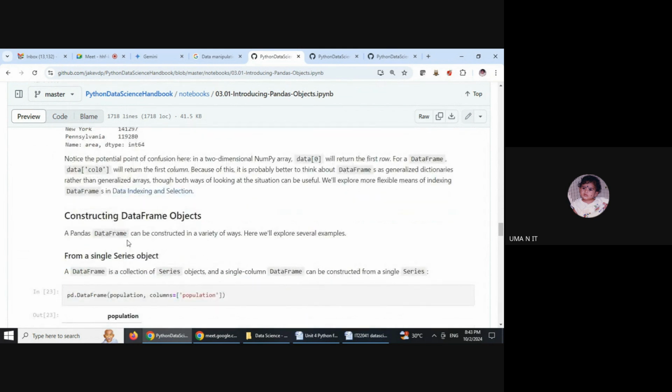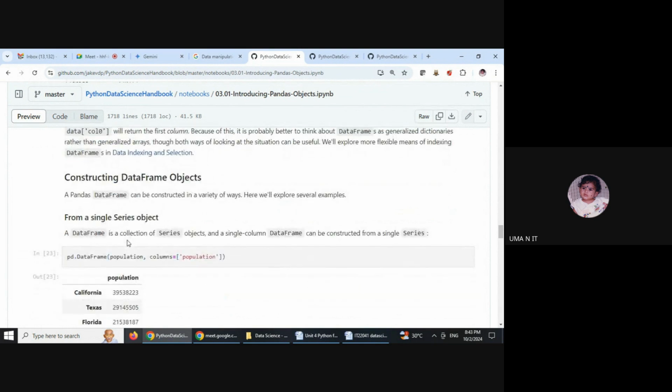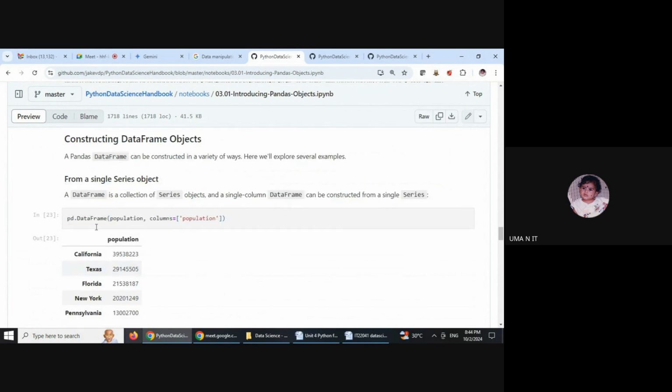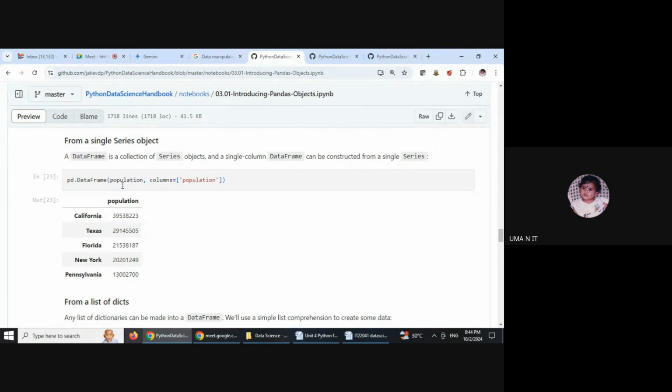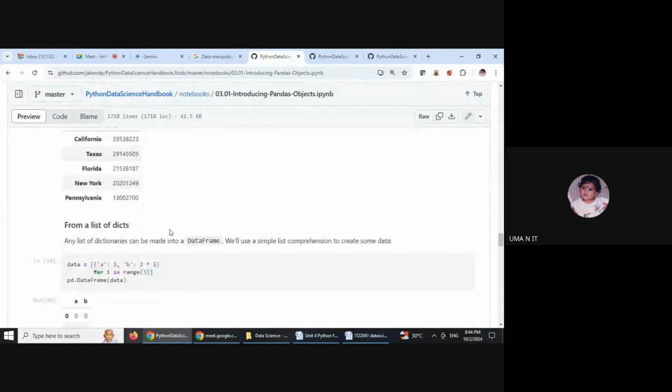And now, constructing a data frame. We have constructed a data frame with two series of data. From a single series object, pd.DataFrame(population, columns=['population']). That is, if we have only one series of data, then that could also become a data frame: a data frame with some number of rows and one column. That's what we created, a data frame with only one column, population.